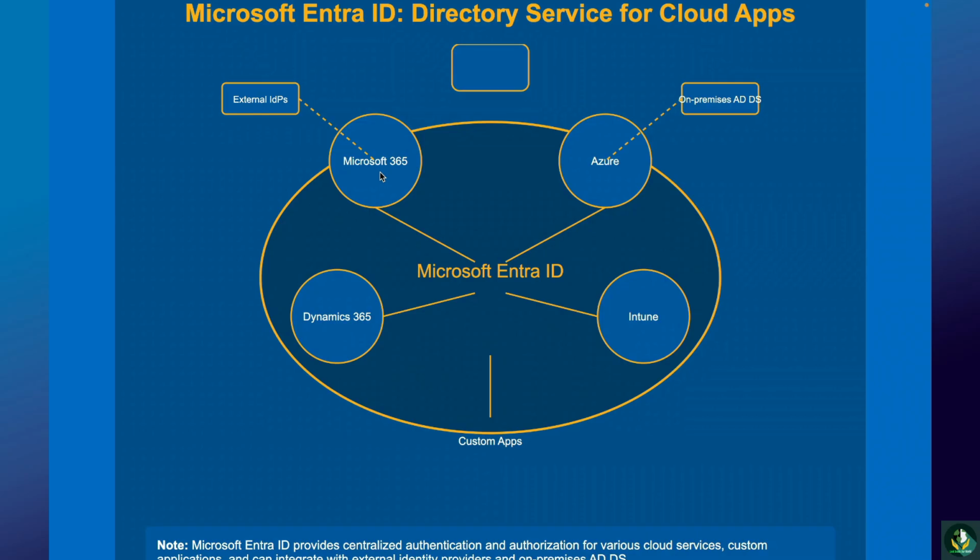Second aspect is centralized identity service. Microsoft Entra ID provides a centralized identity service covering all Microsoft cloud-based services, including 365, Azure, Dynamics, Intune. This centralization allows for more efficient identity management across the entire Microsoft Cloud ecosystem.